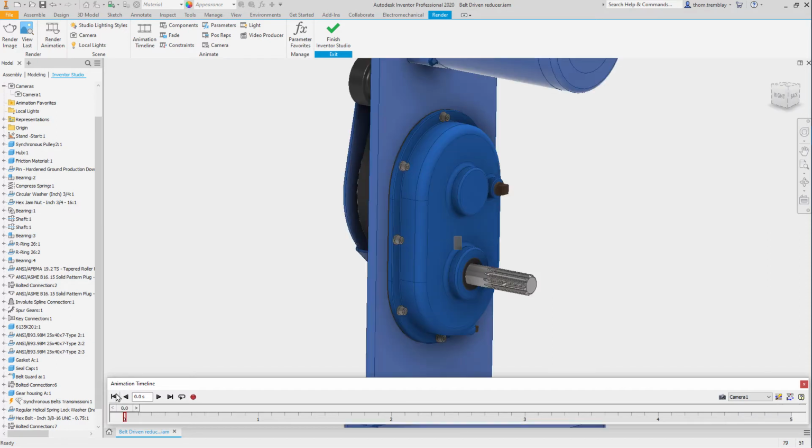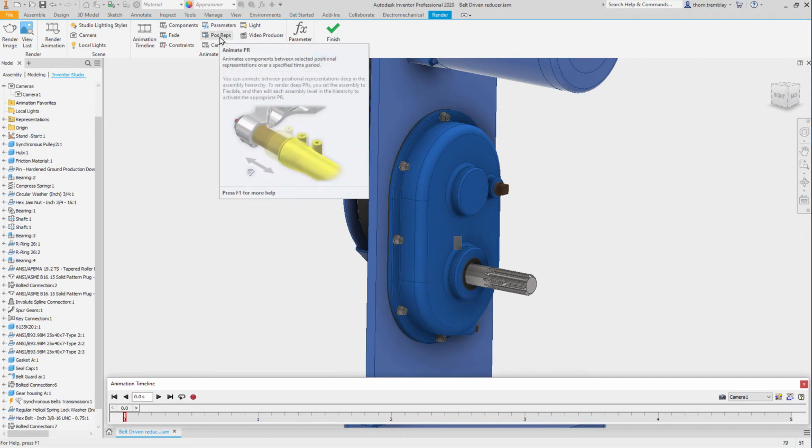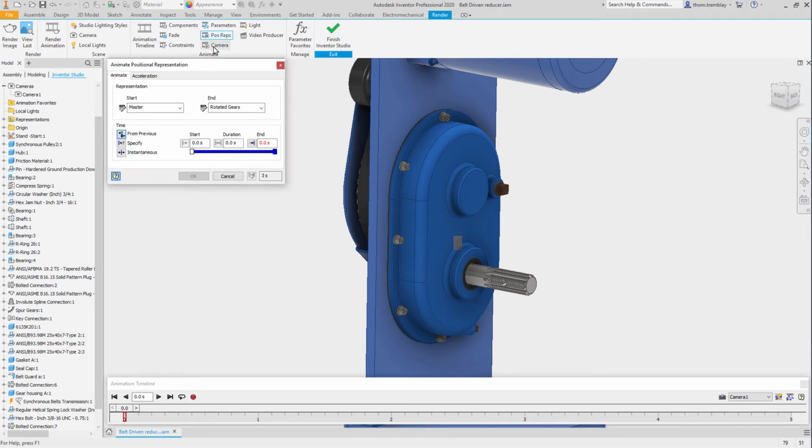Let's rewind one more time, and let's create an animation of positional representations. In the assembly, there's a master positional representation, but there's a second positional representation called rotated gears that rotates the gear set 540 degrees with the mating gears updating their position. We'll specify the rotation of the gears beginning at 0.5 seconds and stopping at 4.8 seconds.